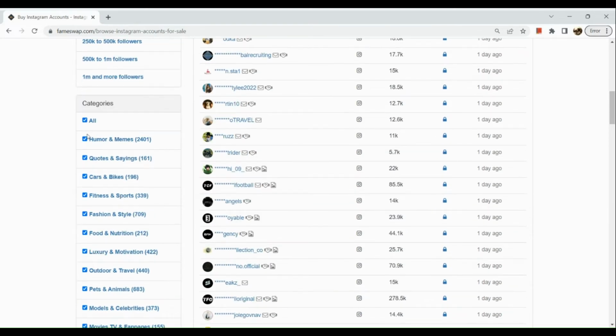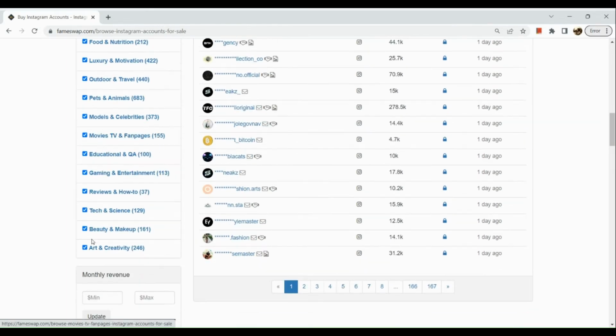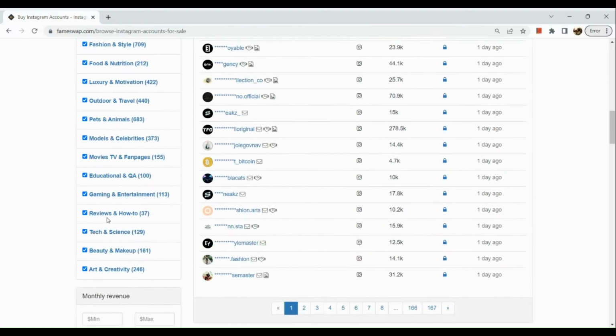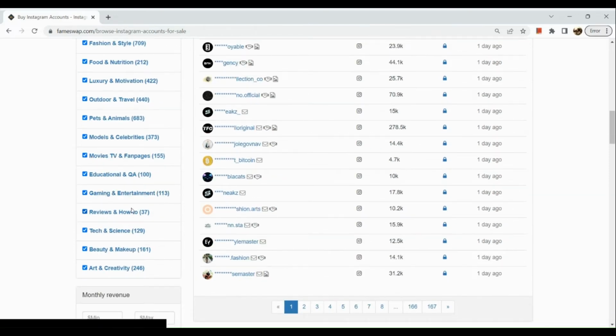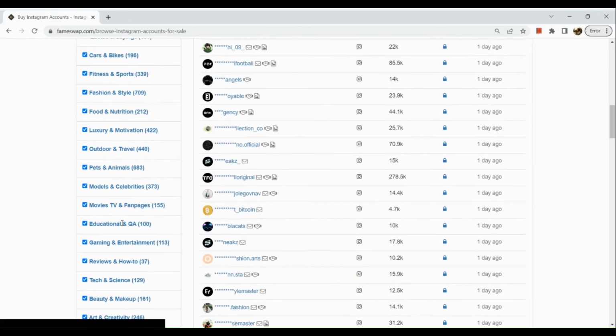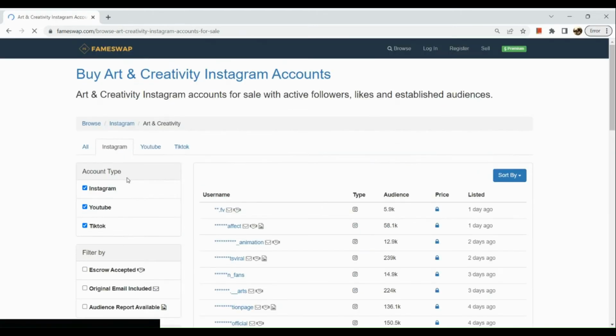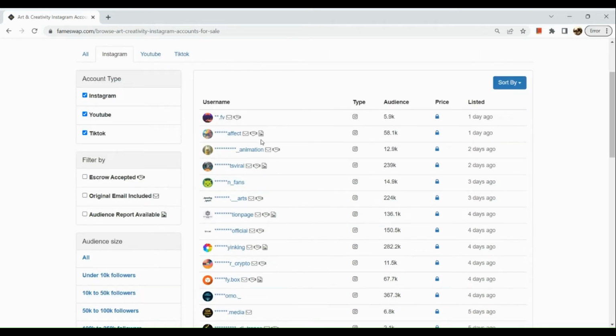Now for the categories, you can also untick the boxes that you don't really need and just leave out the box that you would like to have for the category that you're looking for. So here we have humor and memes, quotes and sayings, fitness and sports, models and celebrities and whatnot. So let's say, for example, we're going to focus on art and creativity in this area. So it will route us to a separate page that focuses on art and creativity.